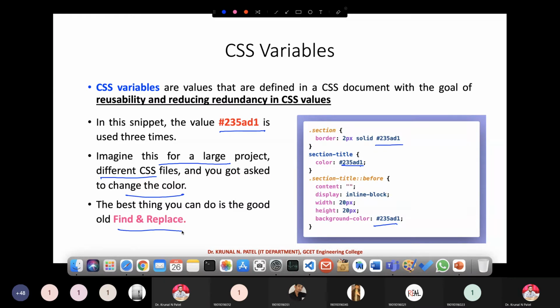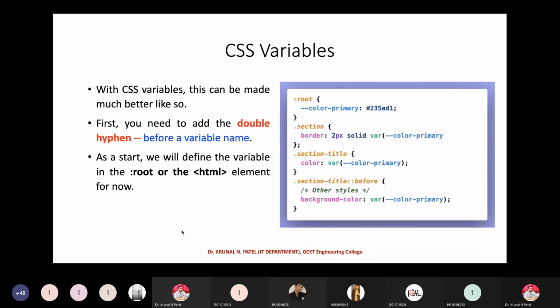Okay, so that's why they came up with this CSS variable idea, right? It was added in the CSS3 version. So how can you simplify this particular task? In these snippets, what changes do you need to make? Suppose I go to the next slide, we can use CSS variables, and this can make our task very easy, right?